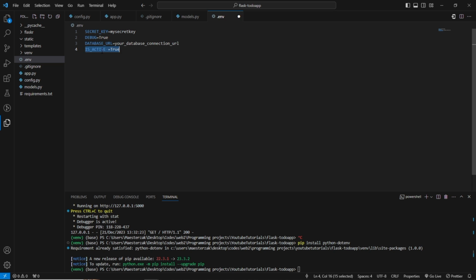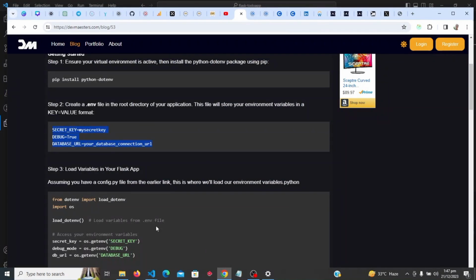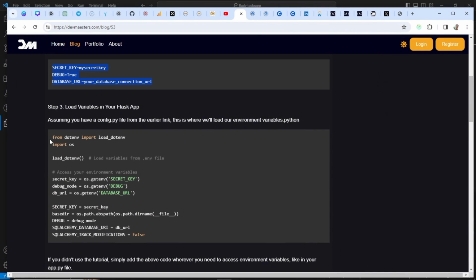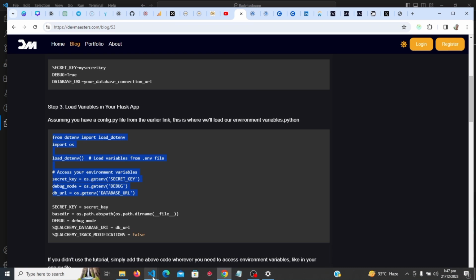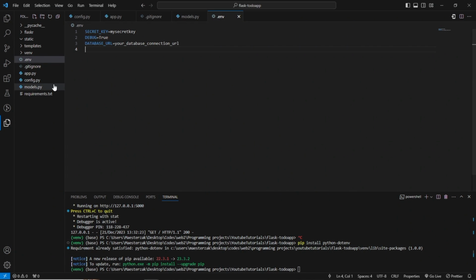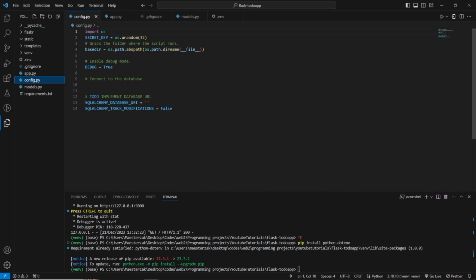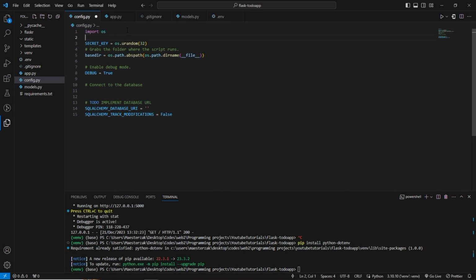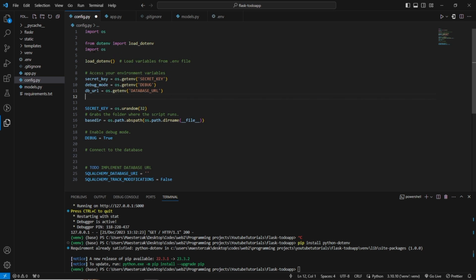Once you've created it this way, the next step is to show you how you'll be able to access it from your code. So the next step is to import load_dotenv from the dotenv package like this. Just copy all of this up to this particular point right here. Now, if you are using the template that I just showed you, I'll leave a link to it in the description. If you're using this template, then what you need to do is go to your config.py file, paste it in. You can remove this import os, you don't need it, since there's already one at the top.